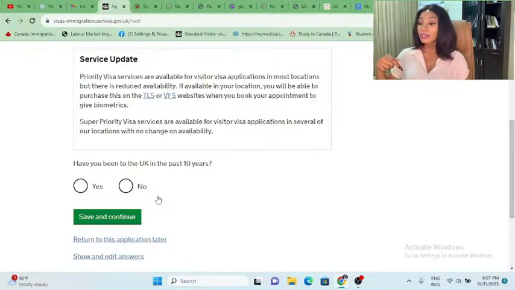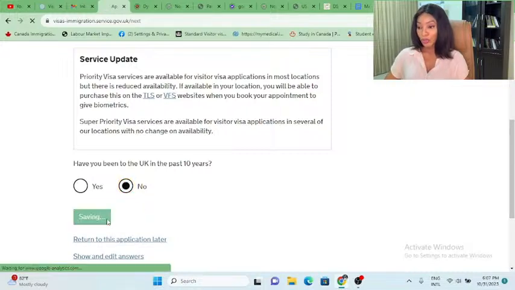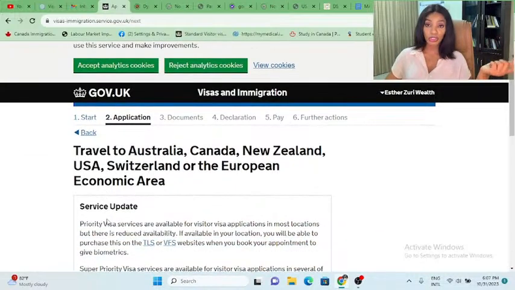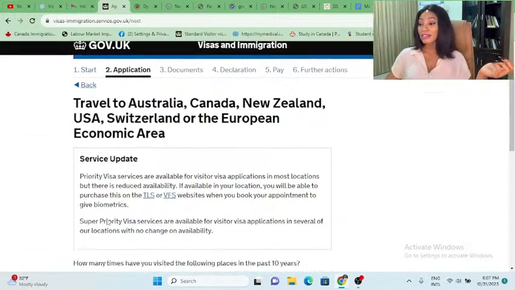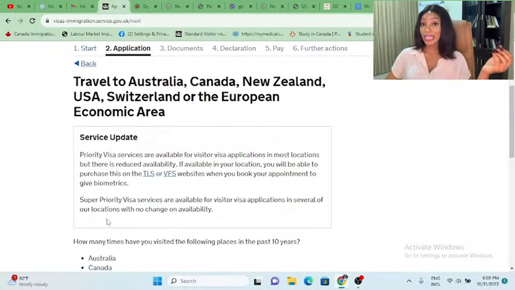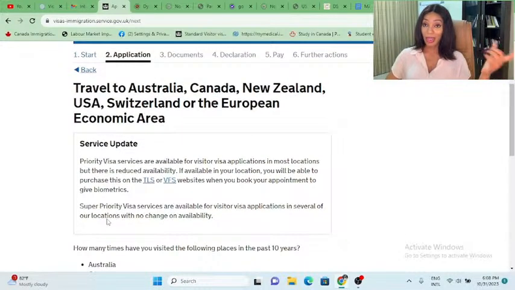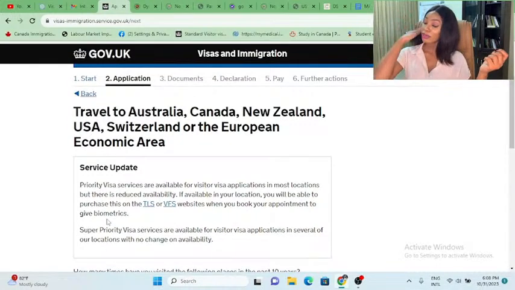But because we want this application to not be too long, I know we've spent a lot of time already, I'm just going to move on and say no. So if you choose yes, for those people who have been in the UK in the past 10 years, you fill in all those things they're going to ask you. So make sure you have your passport handy, to show the history of your travel, basically. Okay? Please do not forget, have your passport handy. All right? Now, let's continue.